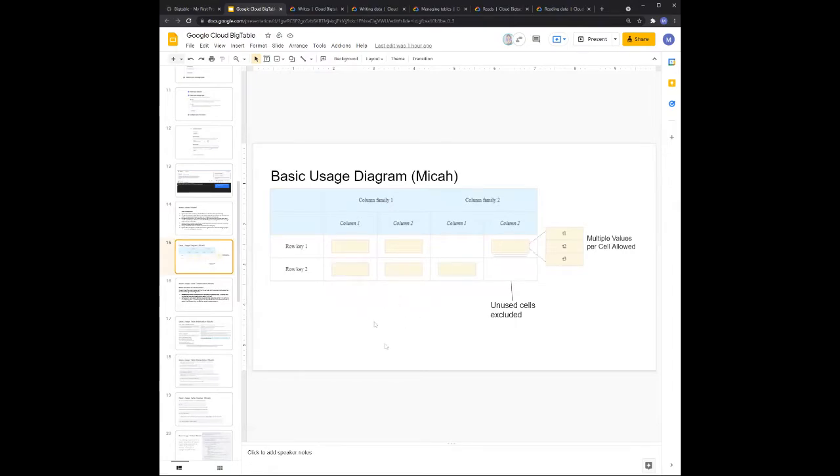And with this diagram, you can kind of see the columns grouped together within column families like this. You have rows indicated by row keys and multiple values allowed per cell. These are all cells that say have value in them. And then these cells that don't have value, these unused cells, are not using any memory. This means that you can have a lot of columns, and perhaps these columns only have values on a couple rows, and it is not a big waste of space.